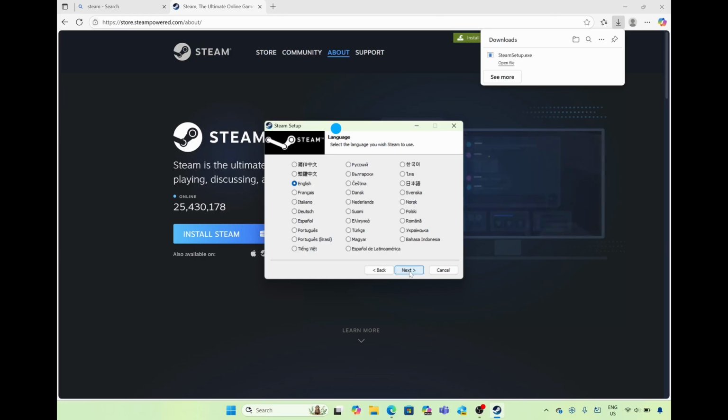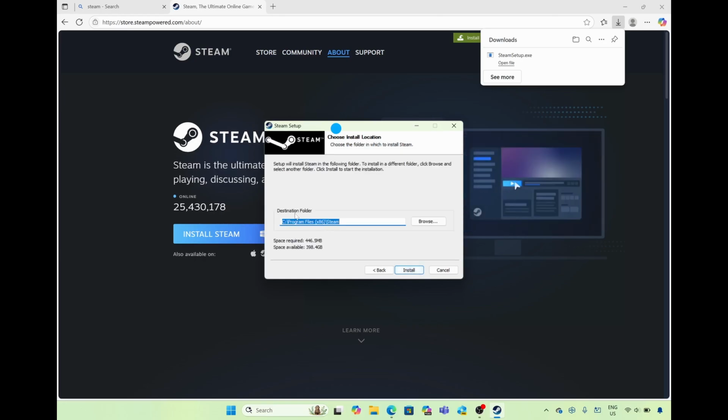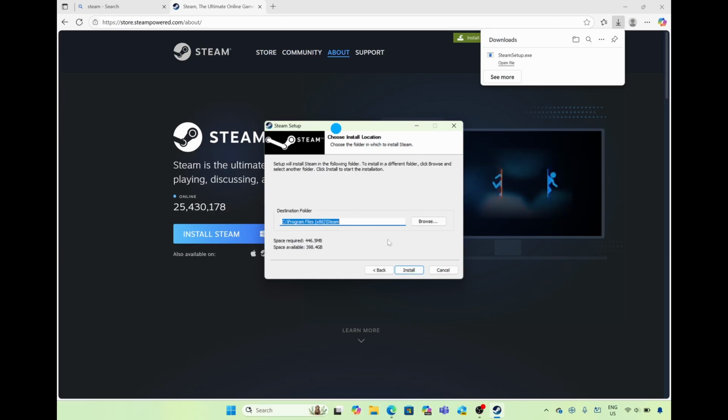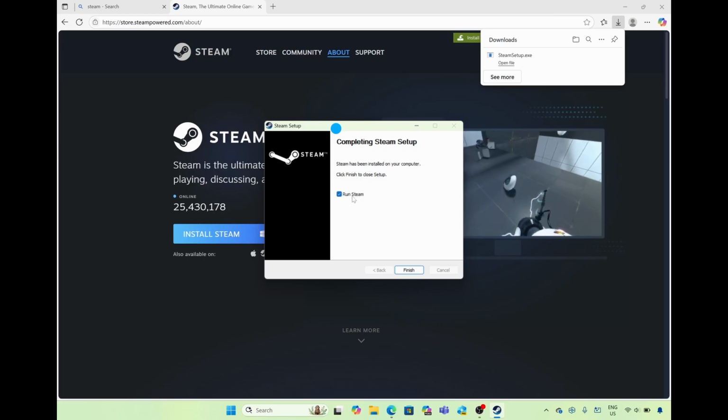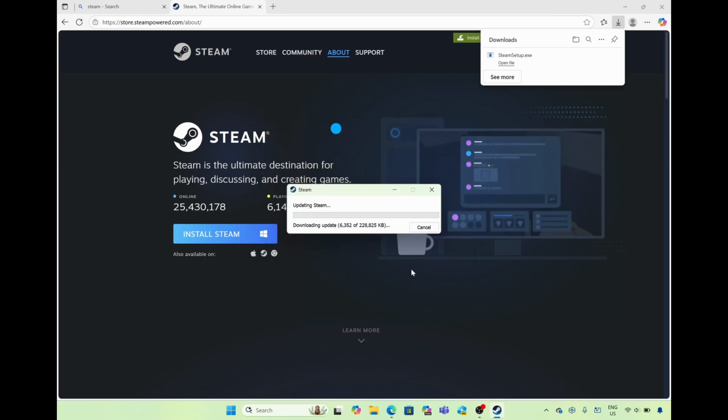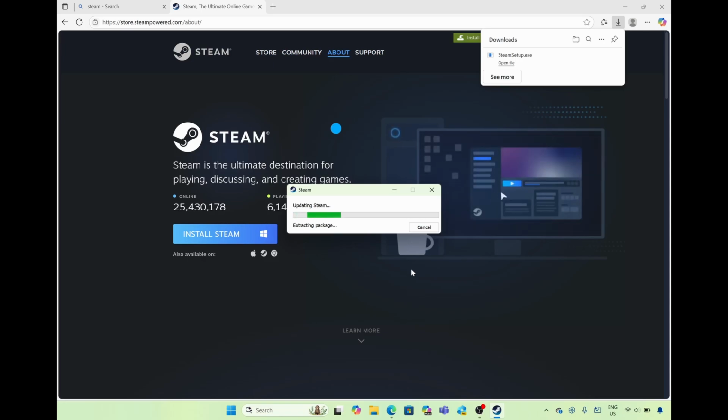Choose your language. I'm going to select English. Pick the destination folder where you want Steam and its games to install, and then simply select on install. Give that a couple of seconds and then Steam has fully installed, and then simply select on finish. Steam will now start downloading and updating itself. This might take a couple of seconds or a few minutes depending on your internet speed.